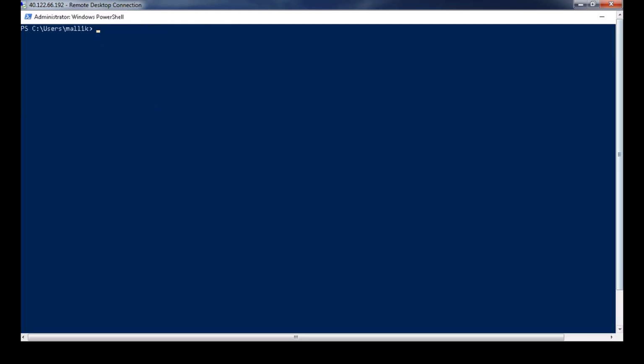Now let's understand the one-to-one scenario. If I want to make a connection to a remote machine, I will use a cmdlet called Enter-PSSession. Enter-PSSession is a cmdlet which is used to create an interactive session to a remote machine, which means I am sitting on this machine right now.